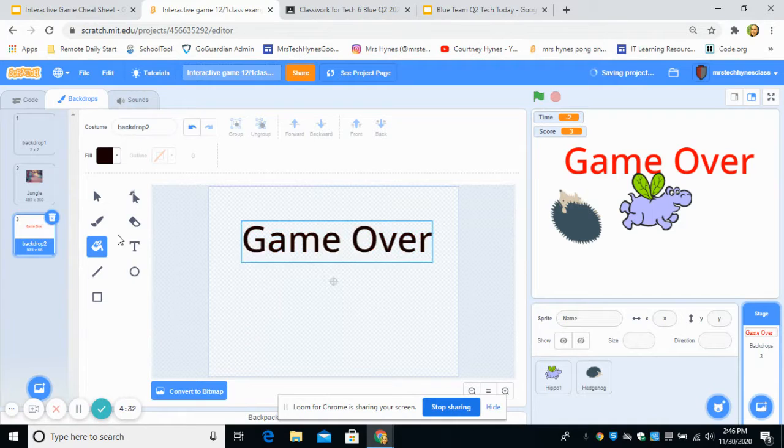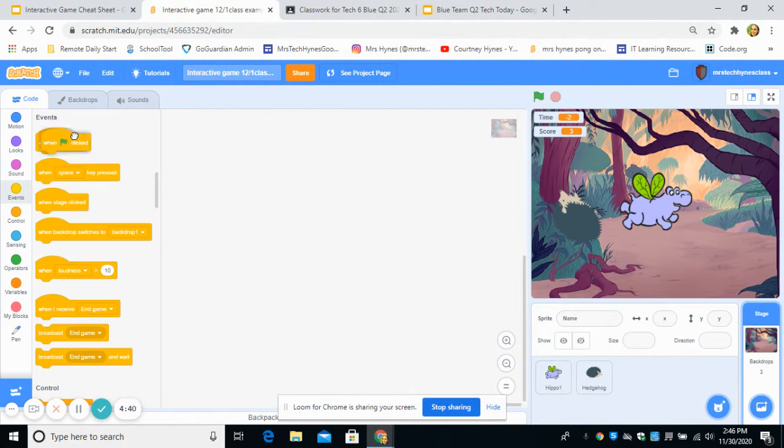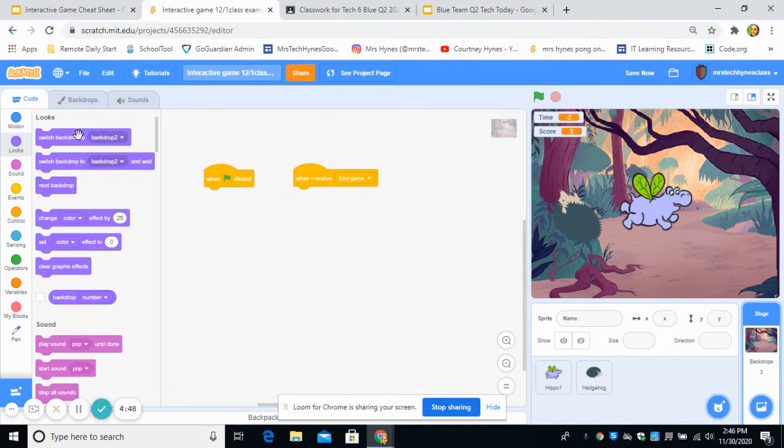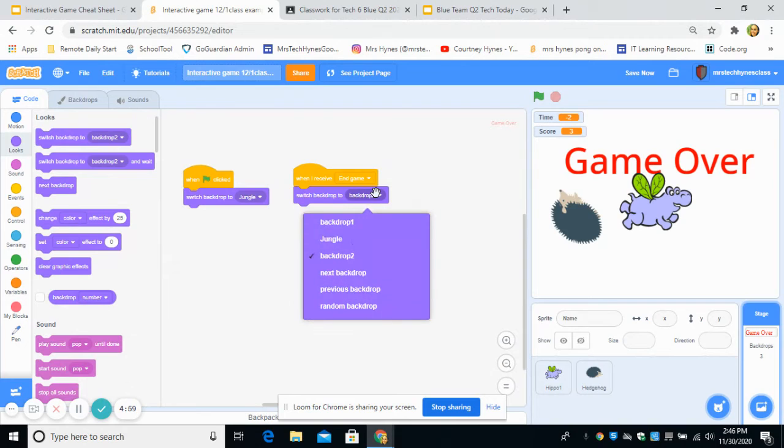can't just paint the rest? Oh, let's say game over. But I don't want initially to say game over, right? I guess the point is when you say green flag versus when I receive. When I receive the green flag, I want it to look like the backdrop of the jungle. However, when I receive end game, that's when I want it to switch to my backdrop too.